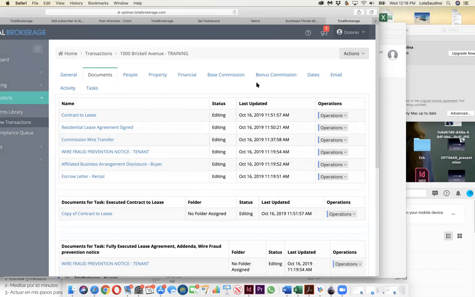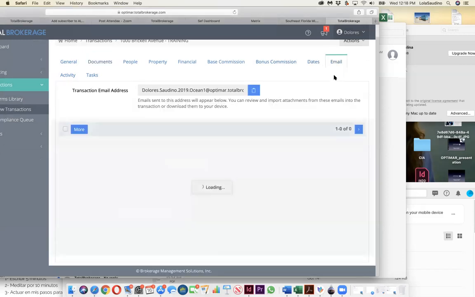Mariel asks: okay, now explain the email section from the transactions, please. Oh, beautiful. Thank you for asking a question that I cannot answer. I cannot answer that question because I never use it. But this email, emails sent to this address will appear below. You can review an important attachment from these emails into the transaction or download it into your device. Okay, what is more, I have no transaction.